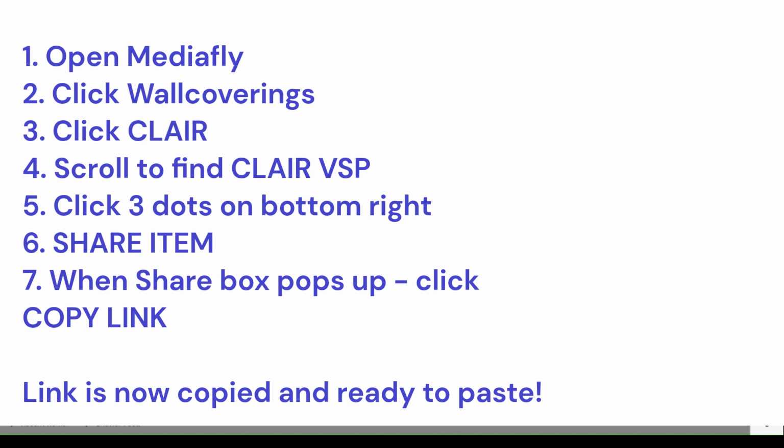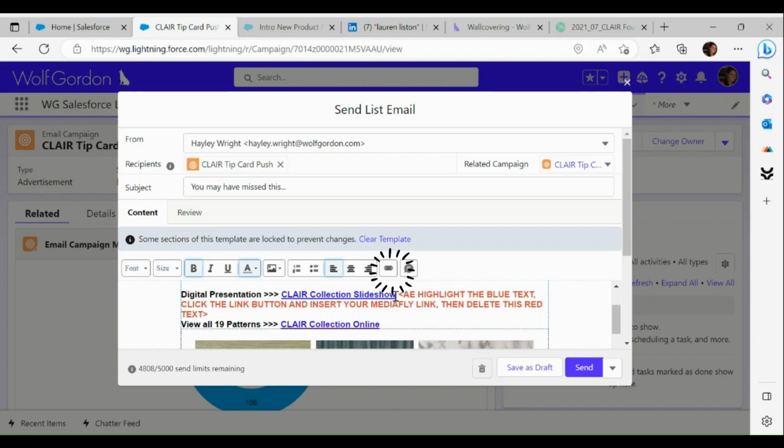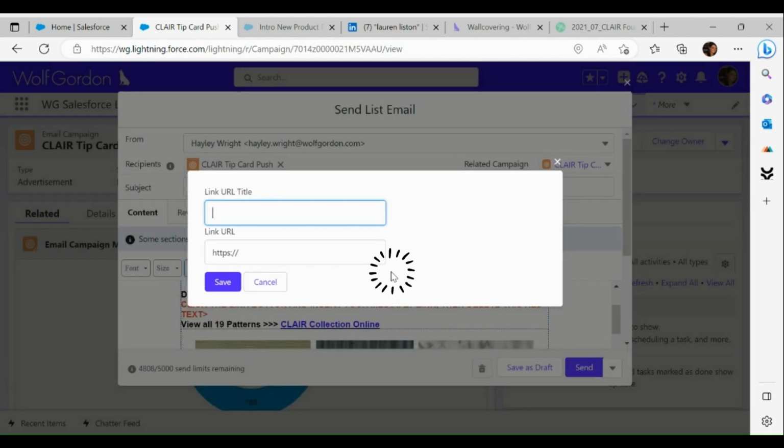But again, you're just going to go to Mediafly, go to wall covering, go to CLAIR, find the VSP for CLAIR, and get the link to that copied. So now you're ready to paste. You're going to highlight the blue right here. This is the link button, this little thing right here. You're going to click that, and you're going to see this pop up.